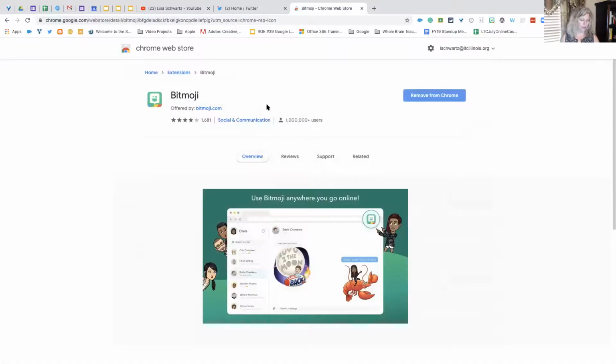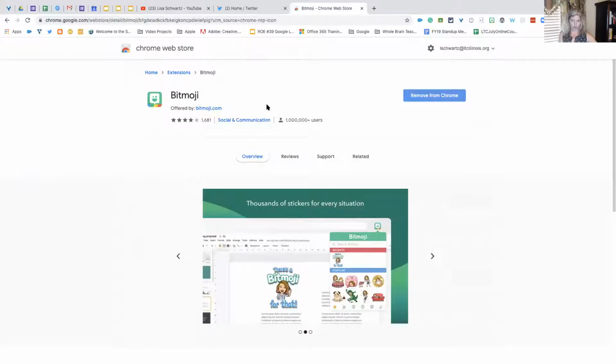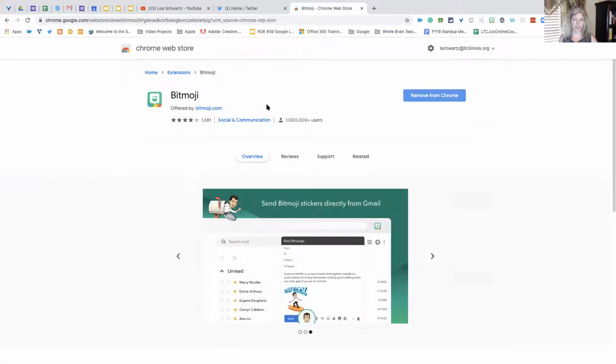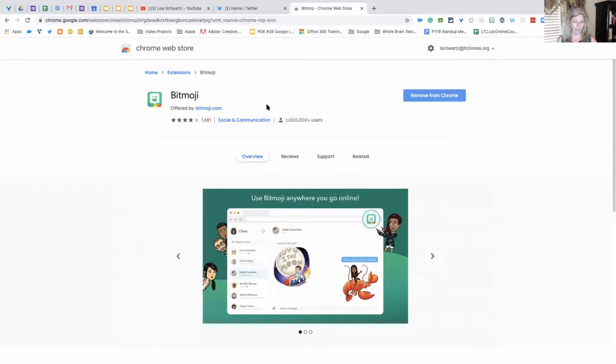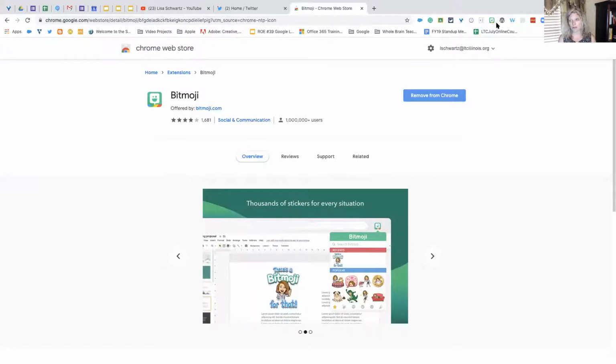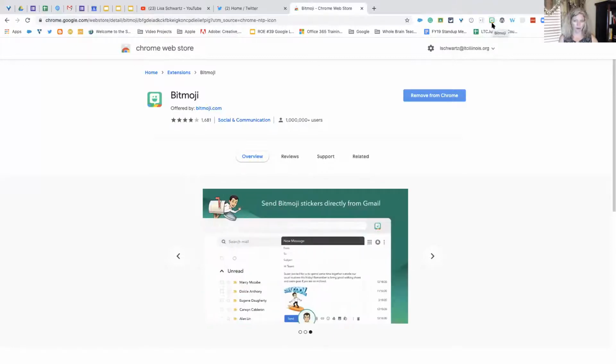Now, some of your school districts, and maybe many of your school districts, won't allow you to add extensions to your Chrome profile. So you might have to add this Bitmoji extension on your personal account until you can get approval from your Google admin to add the extension to the teacher's Google Chrome.